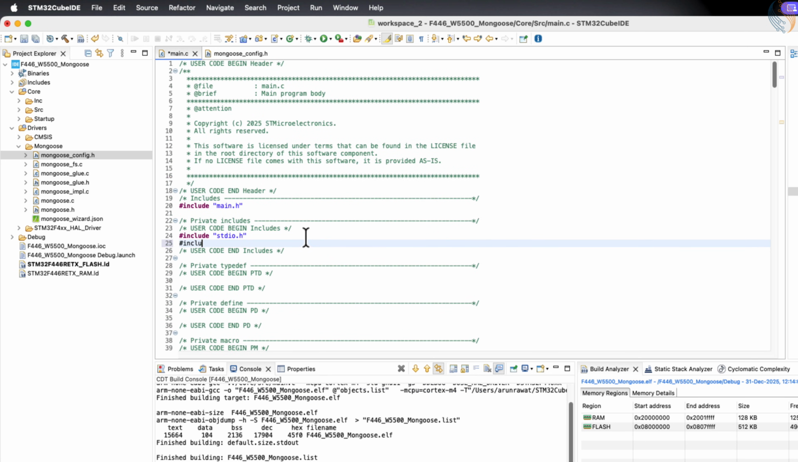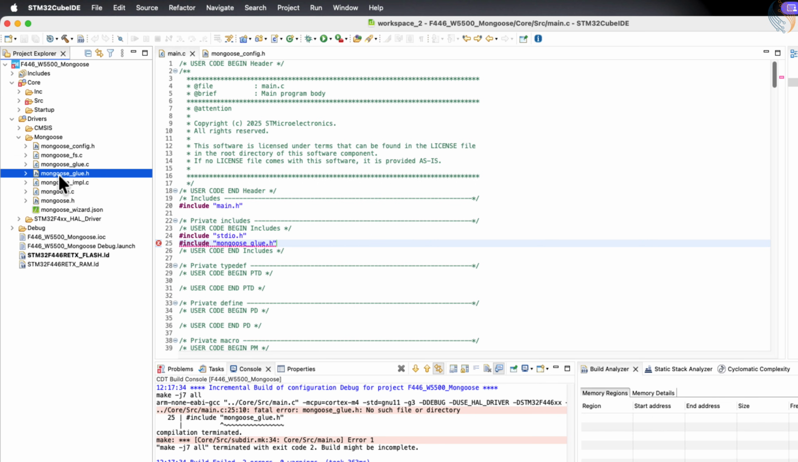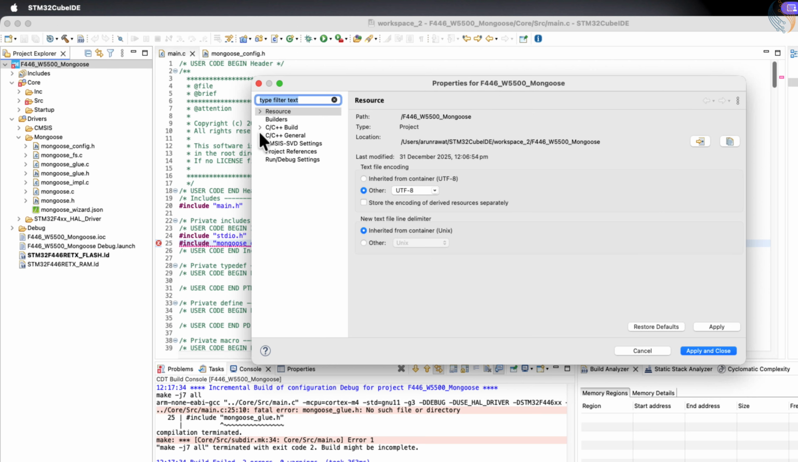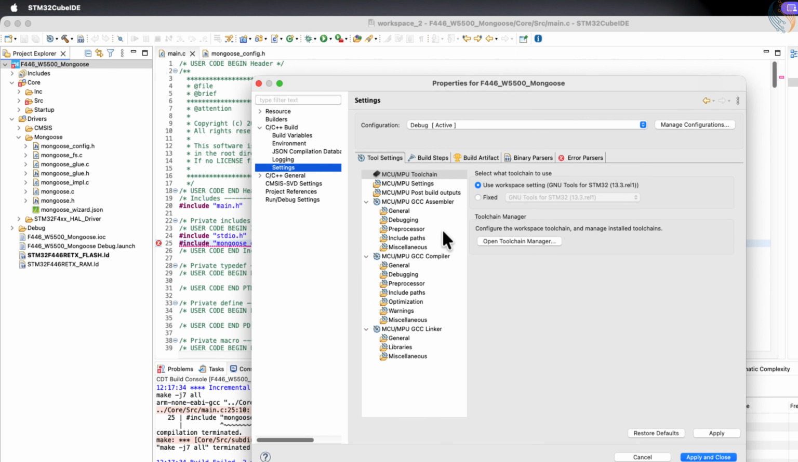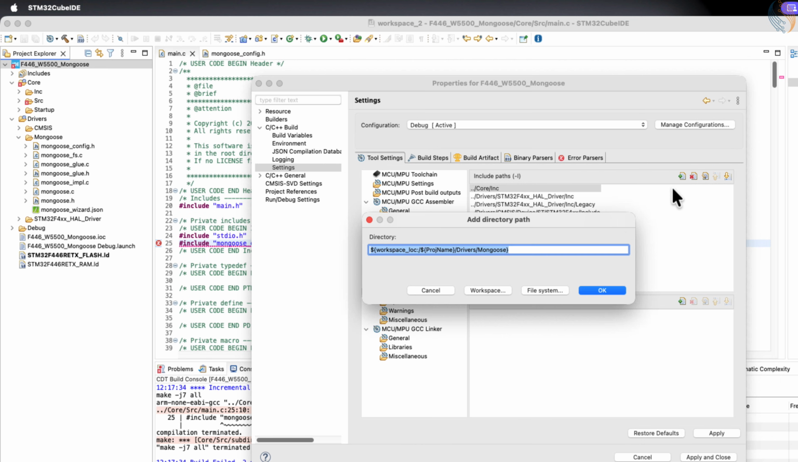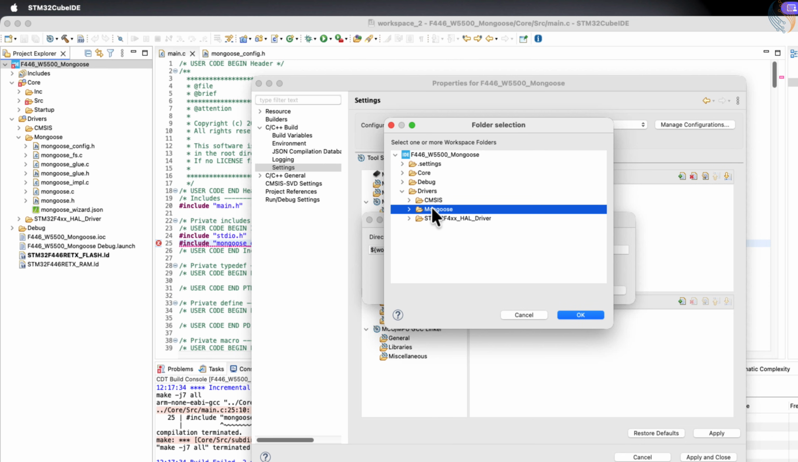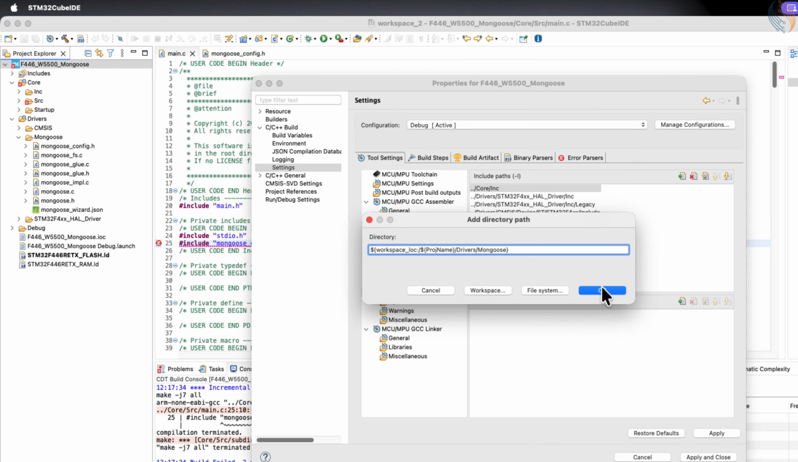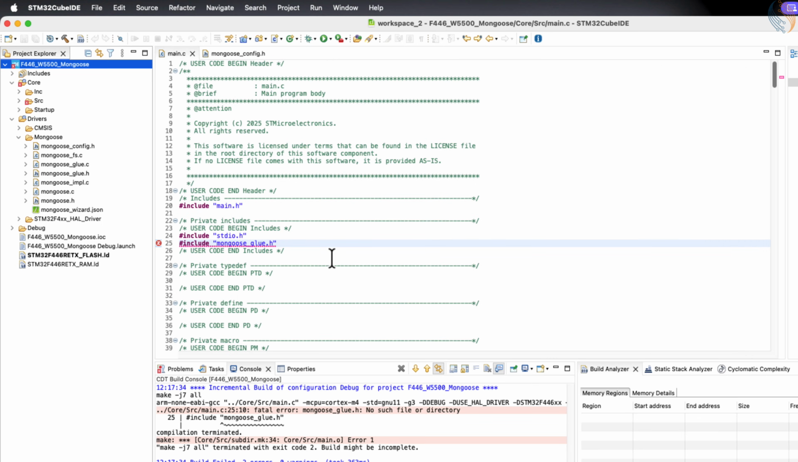Now we will test the basic working of the library. Start by including the mongoose_glue.h file in the project. You will see an error because the Mongoose folder is not yet added to the include path. Go to the project properties, then C/C++ Build settings, and open the compiler include path options. Add a new include path and select the Mongoose folder that we created earlier. Save the settings and build the project again. The include error should now be resolved.